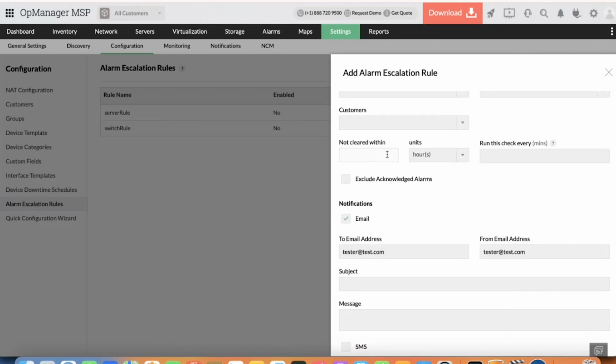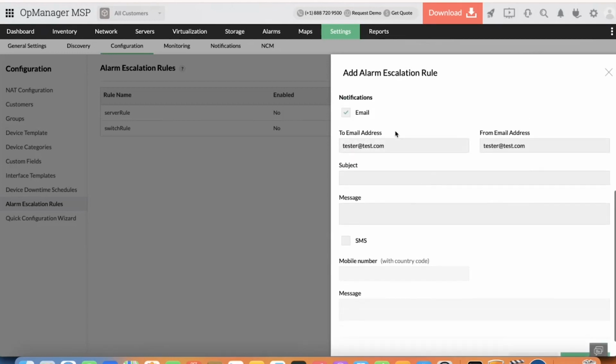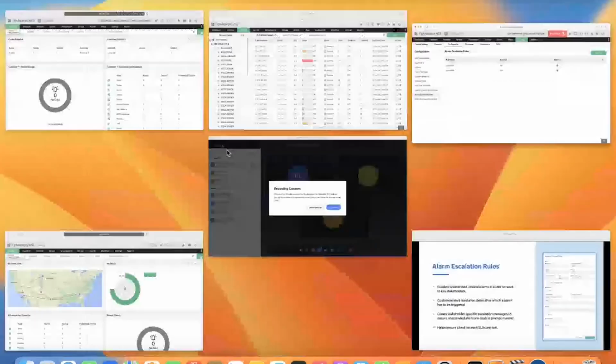You can provide the time within which it has to be escalated. You can choose when to run the check. And finally, you can choose to either send notifications about alarm escalation through email or through SMS. So just provide the subject and the message, and you'll be promptly notified about any alarm escalation in OpManager MSP.